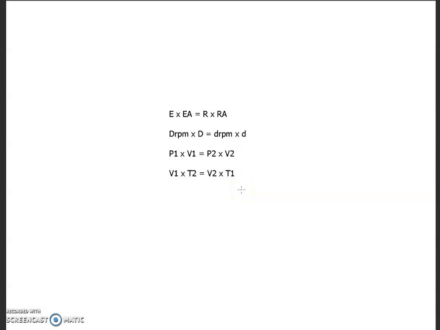So that's just a little for instance. So that is it for belt drives and gas laws.